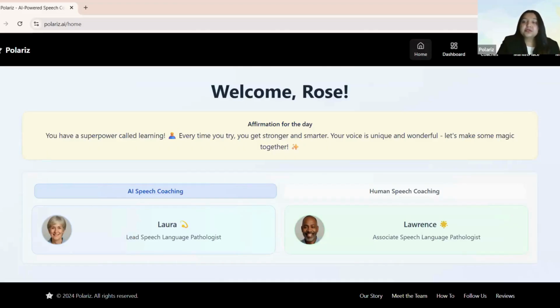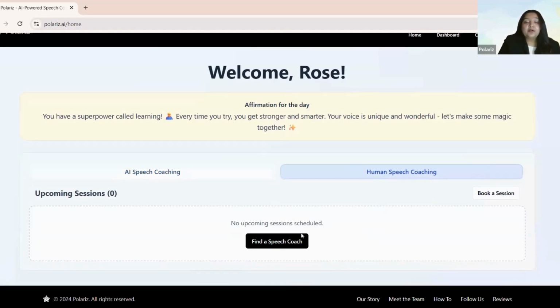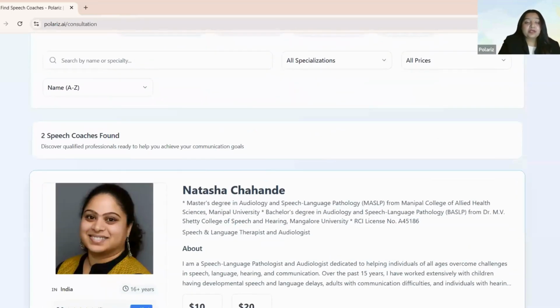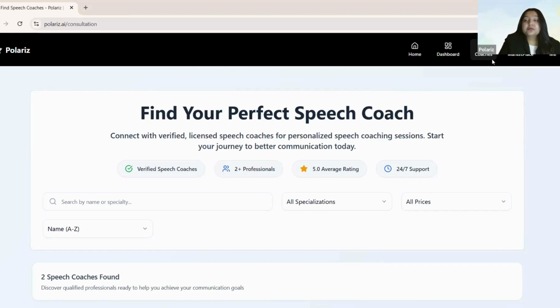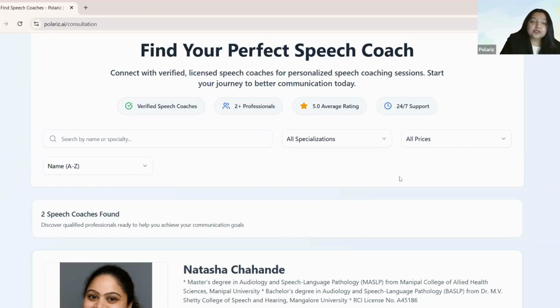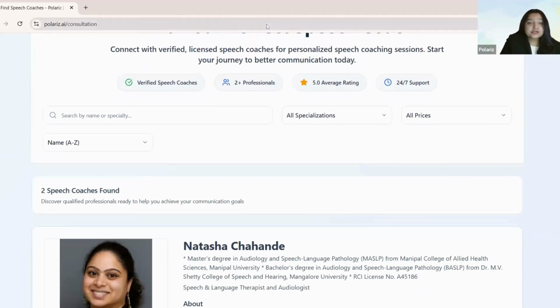In order to book a session and find the best expert for your child, you can go about it in two ways. Either you can click on human speech coaching section, and from there, you can click either on find a speech coach or book a session. Either way, you would arrive in the pages where we have our licensed verified speech coaches, or you could directly click on coaches tab at the top of the website. No matter which path you choose, you will arrive at our list of verified and licensed speech coaches.